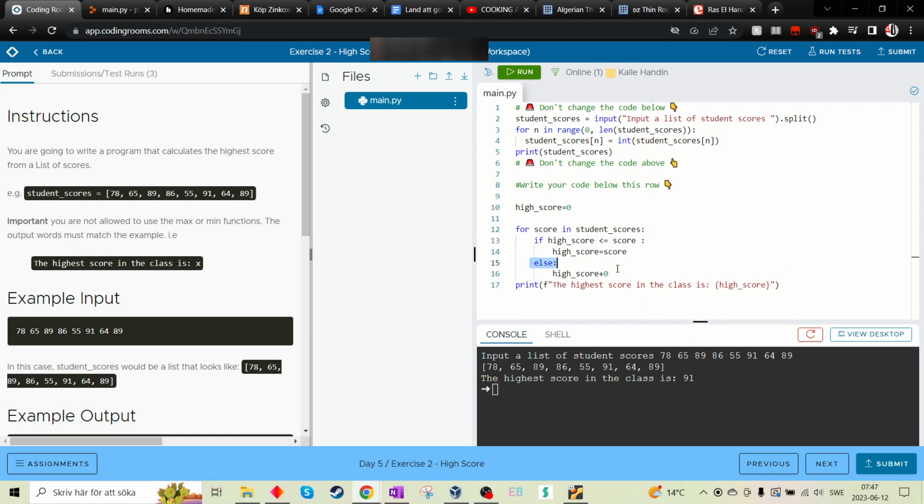I also learned that I did not need this else statement, because if it didn't have this part, it wouldn't do anything, so it doesn't really matter. Yeah, that's the simple one here.